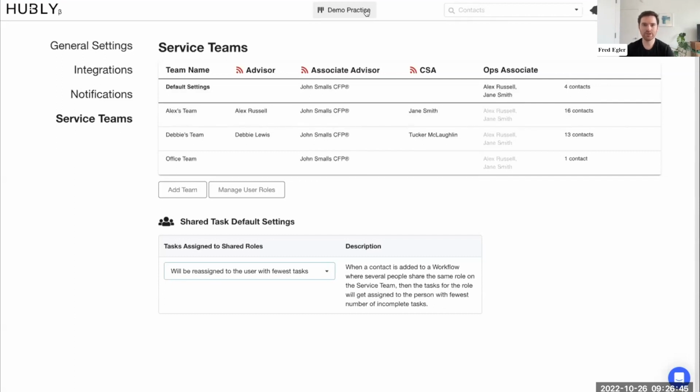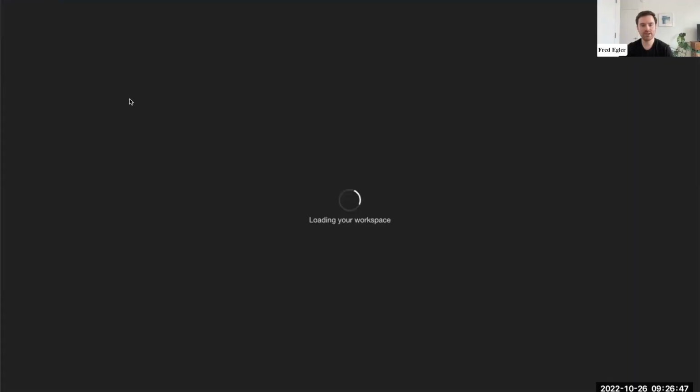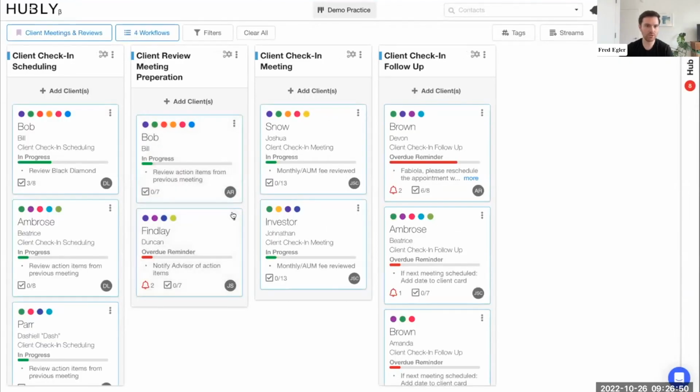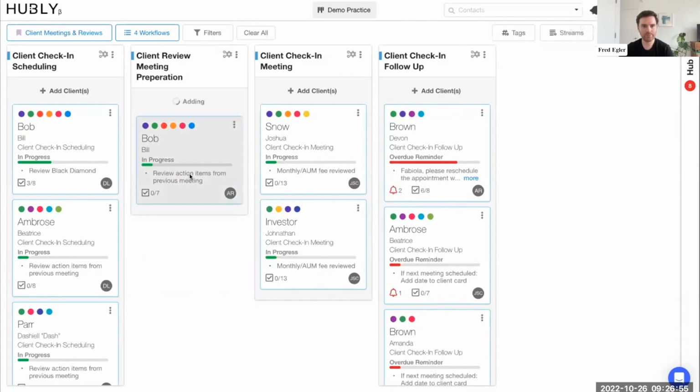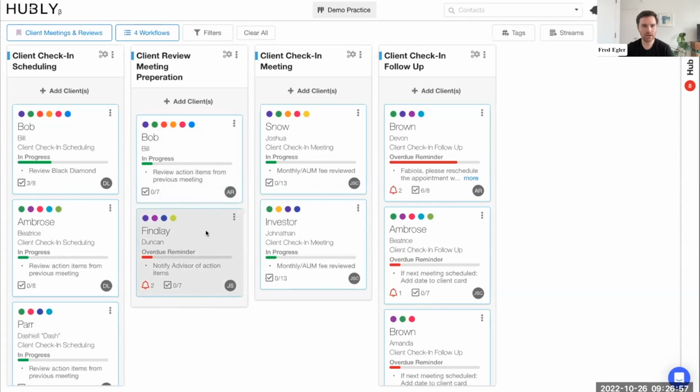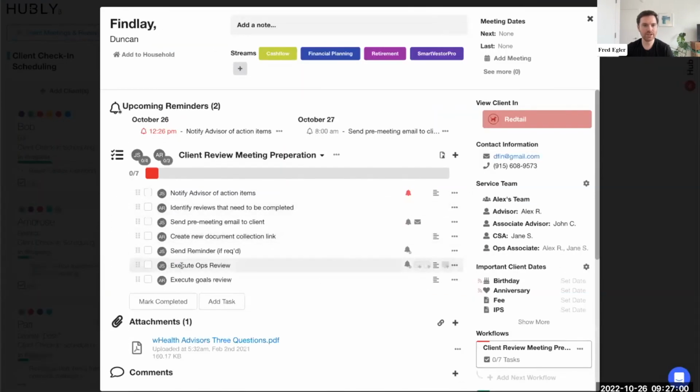And so we can take a look at how that actually works in practice by looking at this view again. I'm just going to use Duncan Finley here, remove him, re-add him back in, and click on the client card. Now you can see that execute ops review task has actually been assigned to a specific user. It doesn't just stay assigned to the role. And why is that? Because Hubly, after we updated that setting, looked at the ops associate role, looked at Alex R and Jane S, determined that Jane S had a fewer number of incomplete tasks assigned to her, and so then assigned that task specifically to that user.